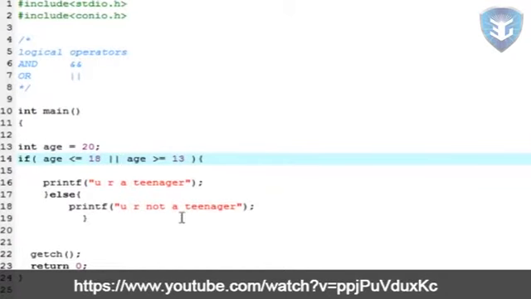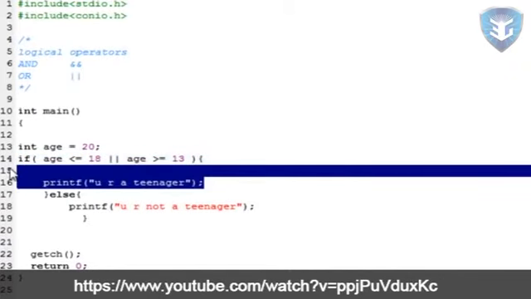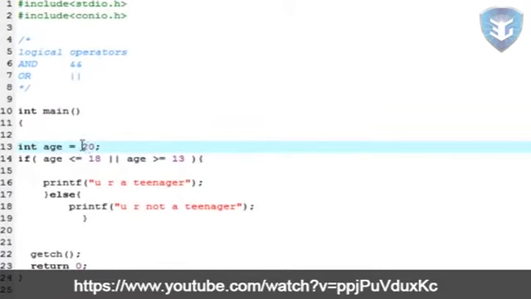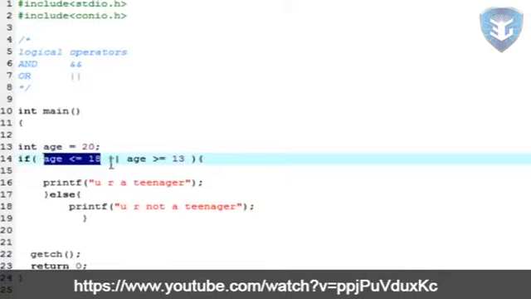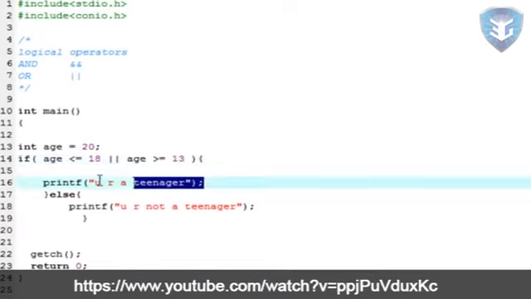So what happens here is, if this age is less than or equal to 18, or my age is greater than or equal to 13, execute this if block. Here my age is equal to 20, which is not less than or equal to 18, but which is greater than or equal to 13. Since any one of these conditions is satisfied, the if block will be executed.